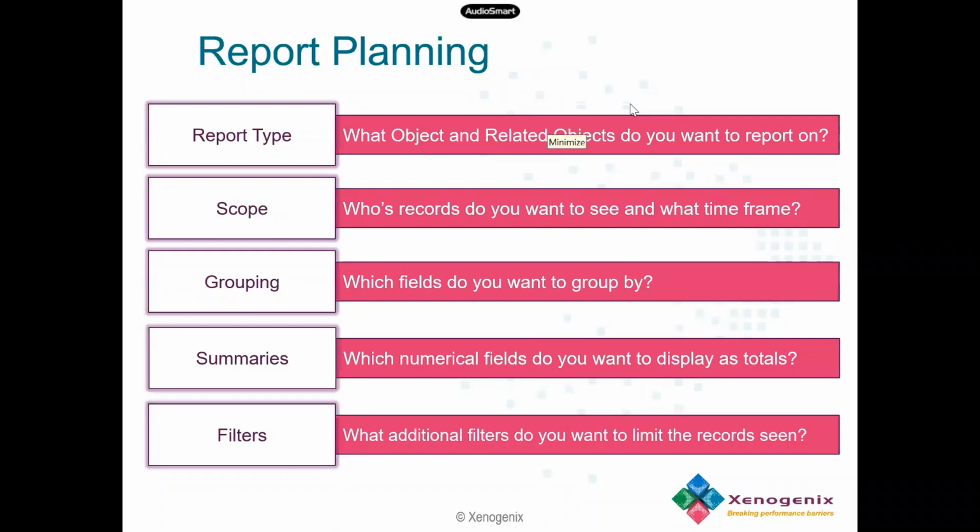I've just had a question that says, is this session relevant if we're on Classic? I am going to be creating the reports in Lightning, in the Lightning Report Builder. So the principles are very much the same, but I will be using Lightning Report Builder today.